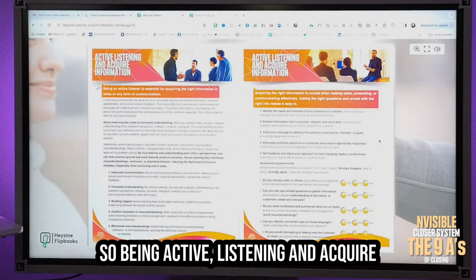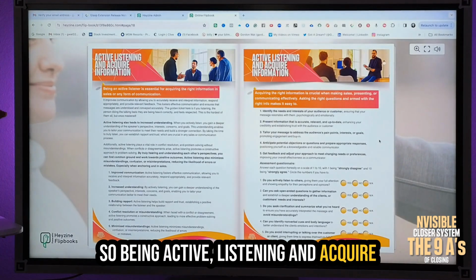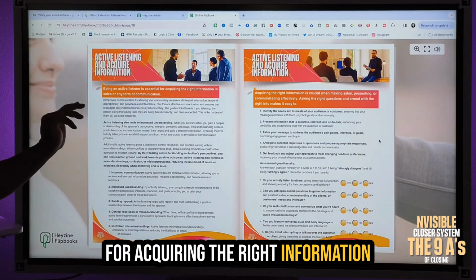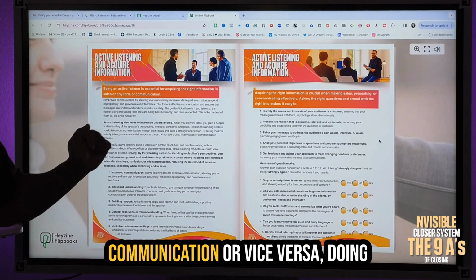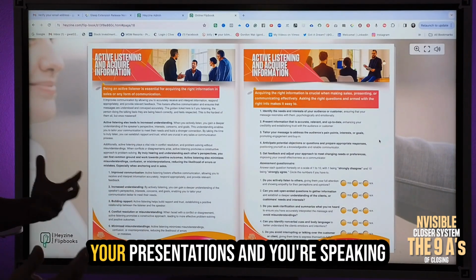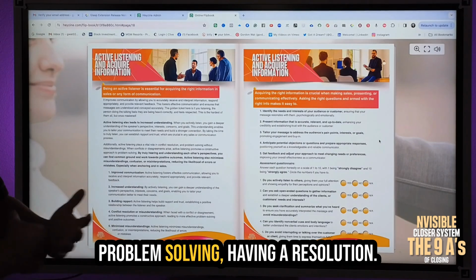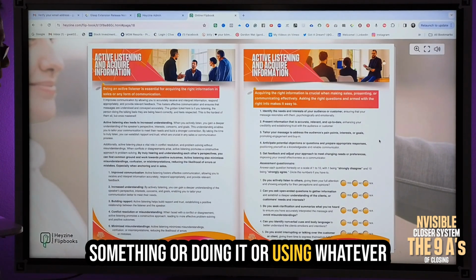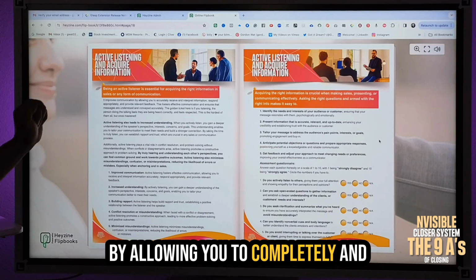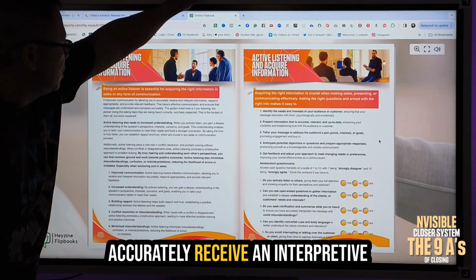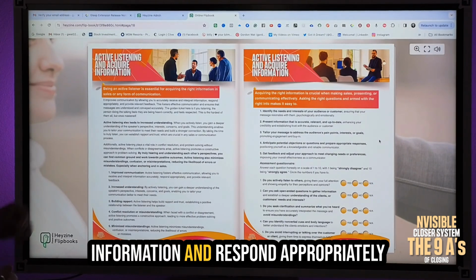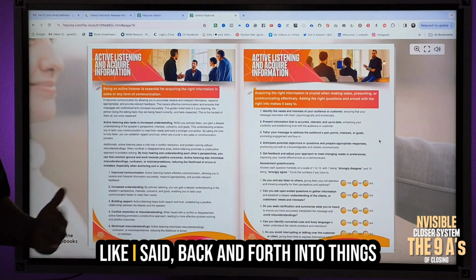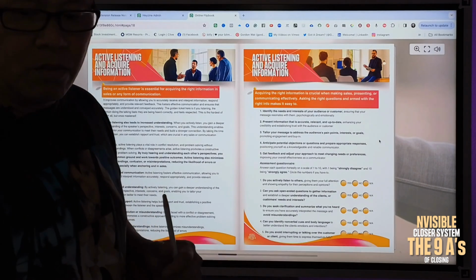Being an active listener and acquiring information is key to all of this. Being an active listener is essential for acquiring the right information in any sales or any form of communication, or vice versa, doing your presentations, doing your speaking, problem solving, having a resolution, pitching a product or a service, or using whatever means. It improves communication by allowing you to completely and accurately receive and interpret information, respond appropriately, and provide relevant feedback. This fosters effective communication, back and forth, into things that you might not even see.